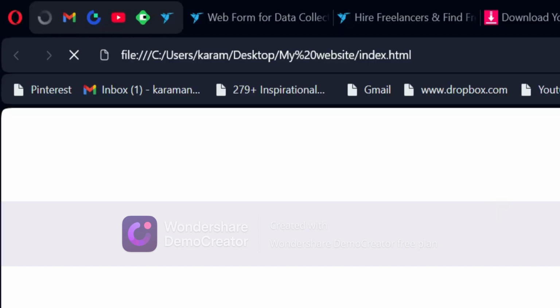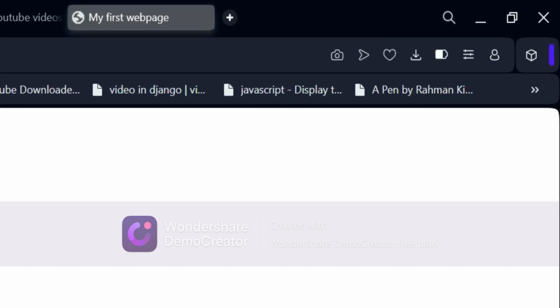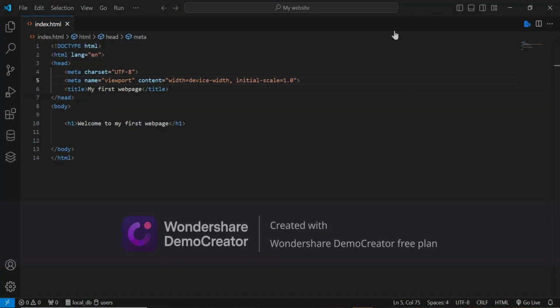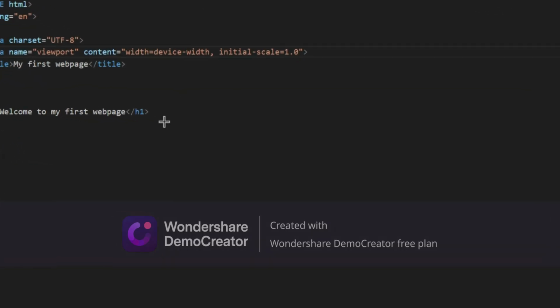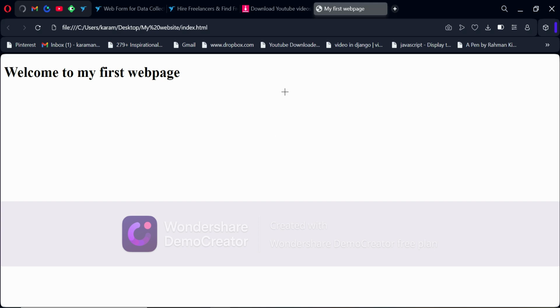Okay, it may open in any browser. For me, it opened in Opera browser. Okay, now it's loading. Alright, now as you can see, this is the title, my first web page. That's the title that we wrote earlier. This, my first web page. That's the title that you can see here. That's the exact one.